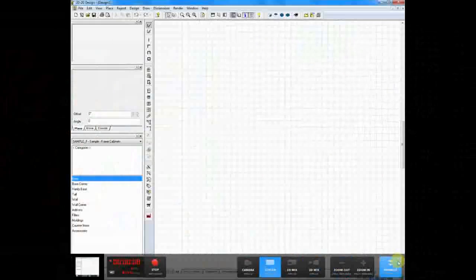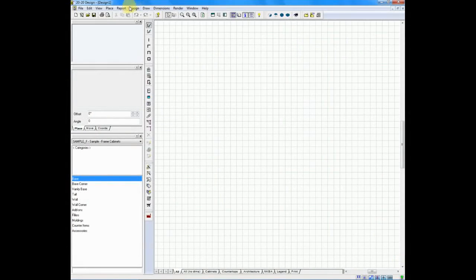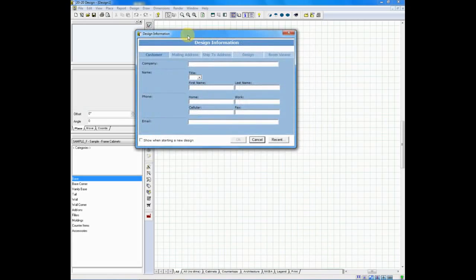When you start a design, you may want to enter your customer information first. You do so by going to Report, and underneath the report is an option called Design Information. Now, design information is where you would fill in your customer's name, their phone number, even their email address.